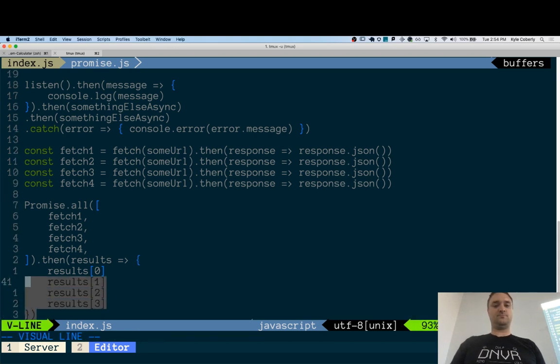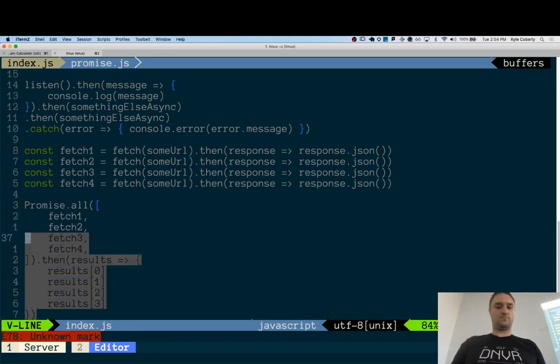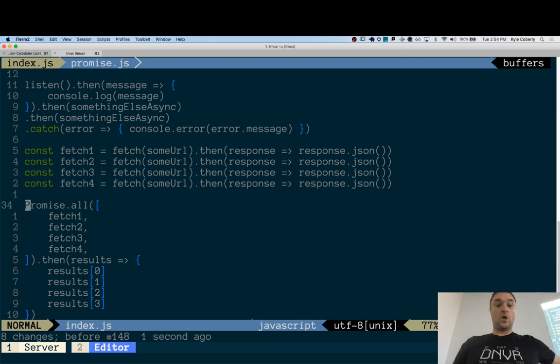Do you mean results like resolved or rejected? Is that what you mean? No, I mean whatever came back from this fetch once it was parsed. So this is Pokemon 1, Pokemon 2, Pokemon 3, Pokemon 4. I say I want to fire all those requests at the same time, and that is the parsed JSON for Pokemon 1, Pokemon 2, Pokemon 3, Pokemon 4.